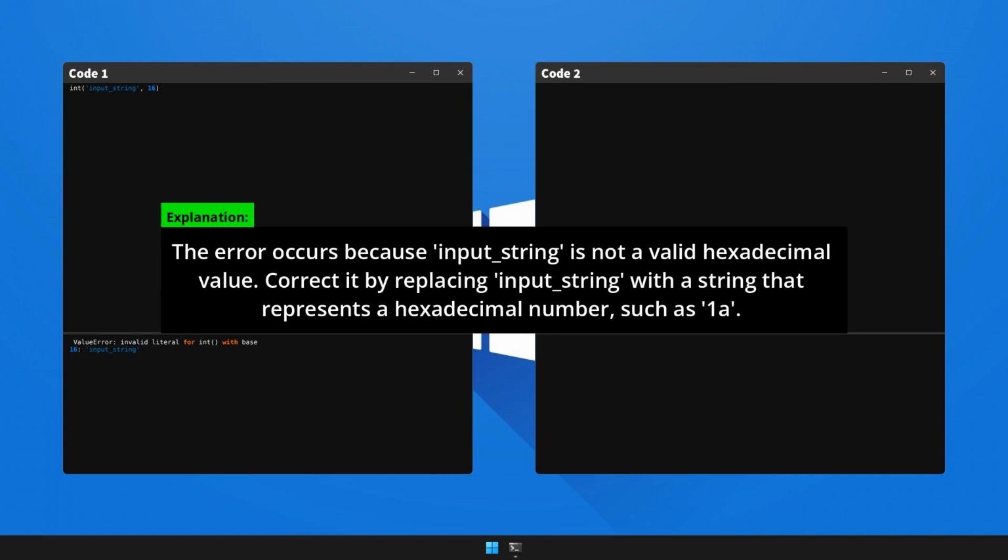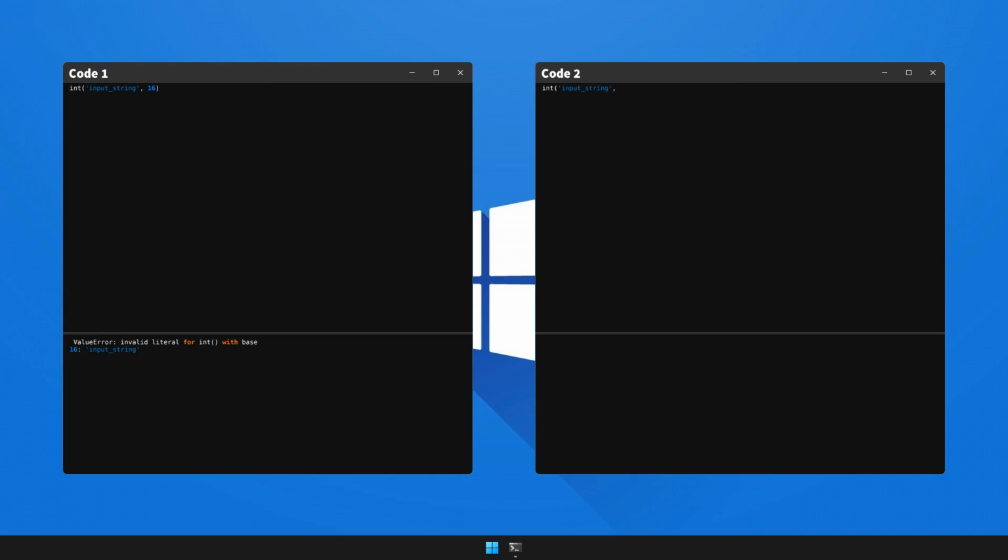Let's now correct the code and take a look at the resulting outcome. And just like that, the code is running smoothly and our output is on point. The bug has been squashed.